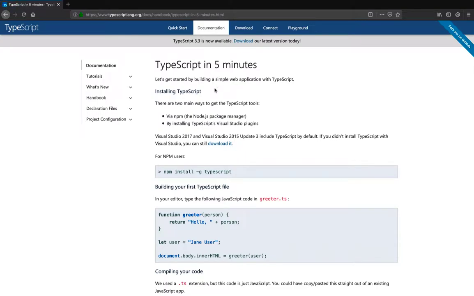Now over here, we can clearly see that there are two main ways to get TypeScript tools. The first one is via npm, Node package manager, and the second one is by installing TypeScript's Visual Studio plugins. We are going to use the first way, which is installation via npm.